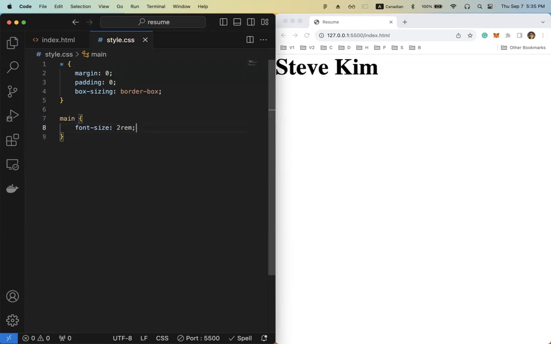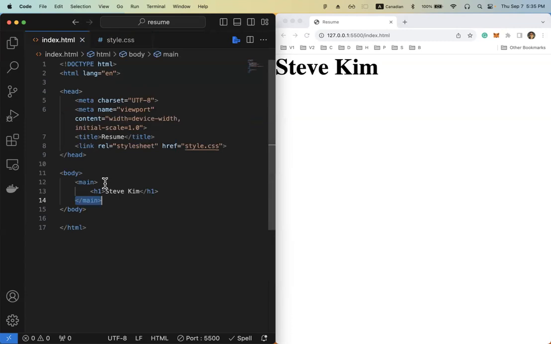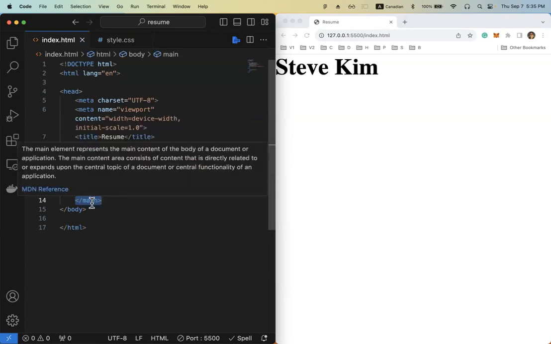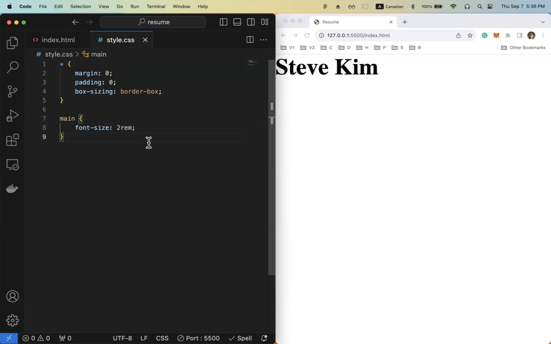It's really big. Inside over here, main 2 REM means by default, without any descriptions here, the font size will be, okay, so command slash or control slash, I'll make a comment here. Default font size is 16 pixel without any description. Default, okay.